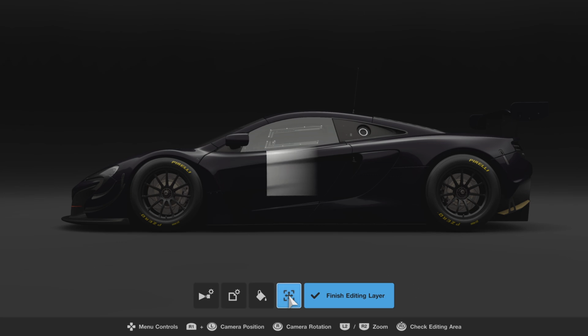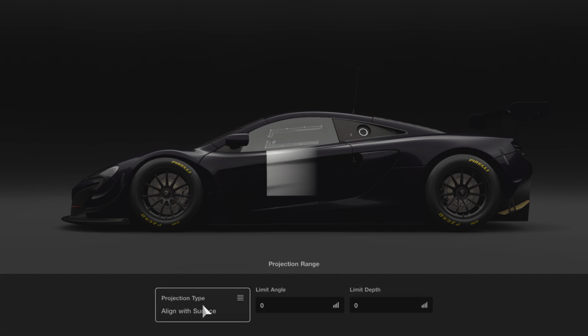If you remember from our first class, when we're going to mirror it on the other side using one decal, I like being exactly left to make sure it goes over exactly the same. So doing that, we're going to go into our projection range. We're going to align with camera.